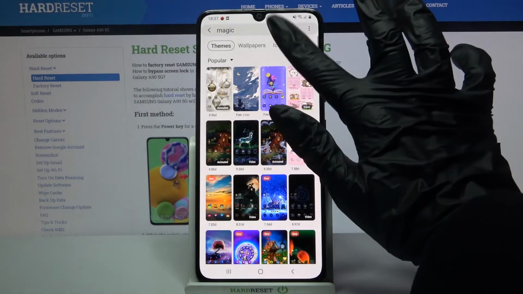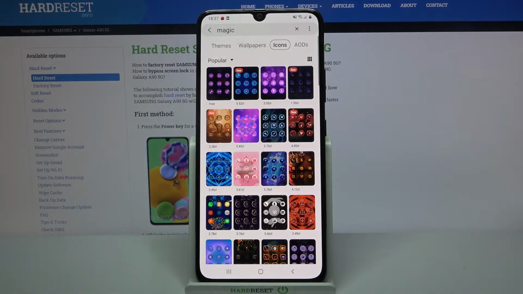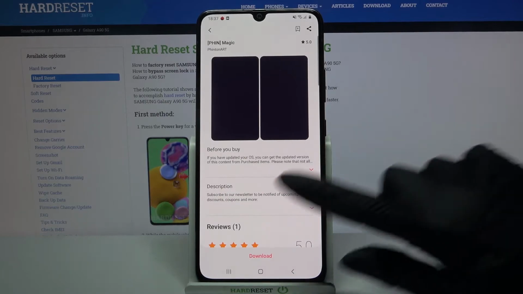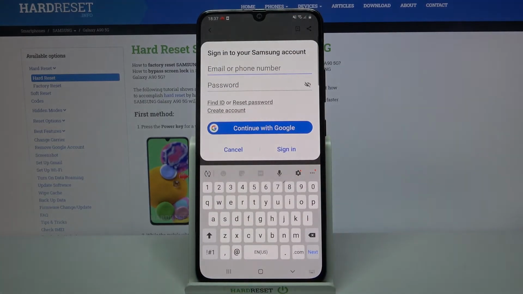Now select icons and pick the ones that you like the best. I will go with that one. After that, click download. Style of your icons will change after you log in.